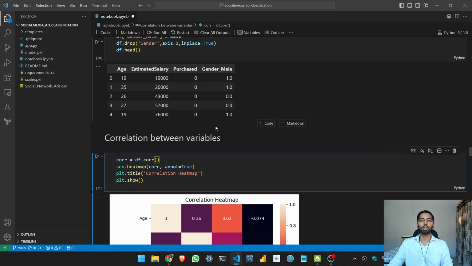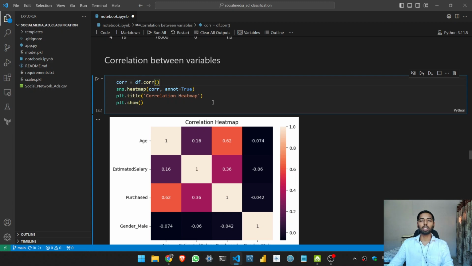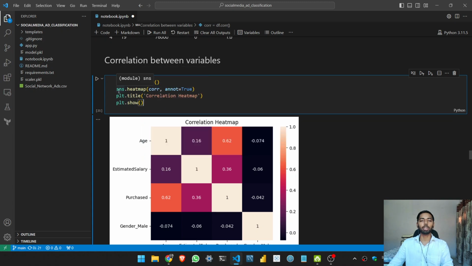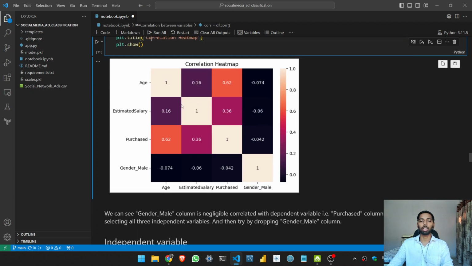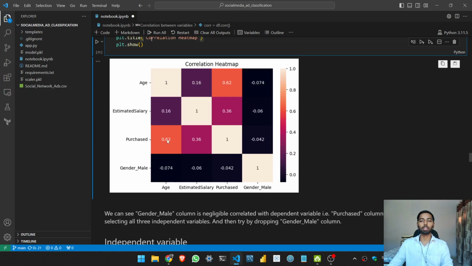Nice data. Now what we do, we find correlation between all variables, or you can say correlation between independent and dependent variables. So for that we use corr is equal to df dot corr, and we create a nice heat map using sns dot heatmap. We give data of our correlation, and set annotation is equal to true, and plt dot title correlation heat map. Okay, plt dot show. Here you can see we get our nice heat map. Here you can see our target variable is purchased, and all others are features.